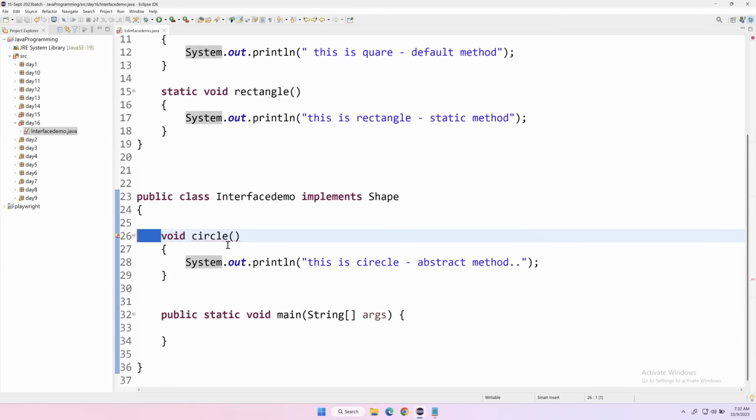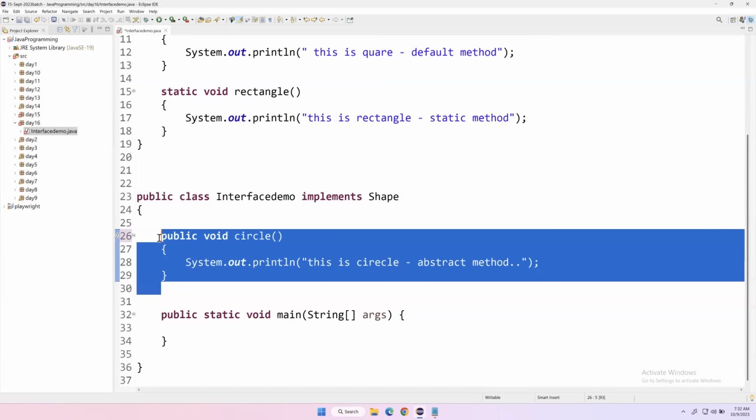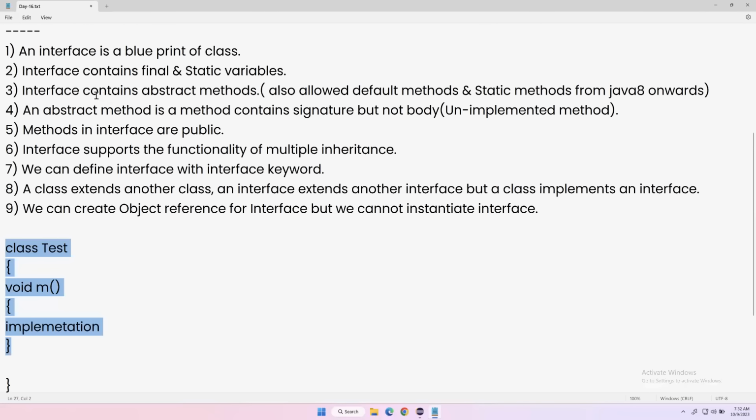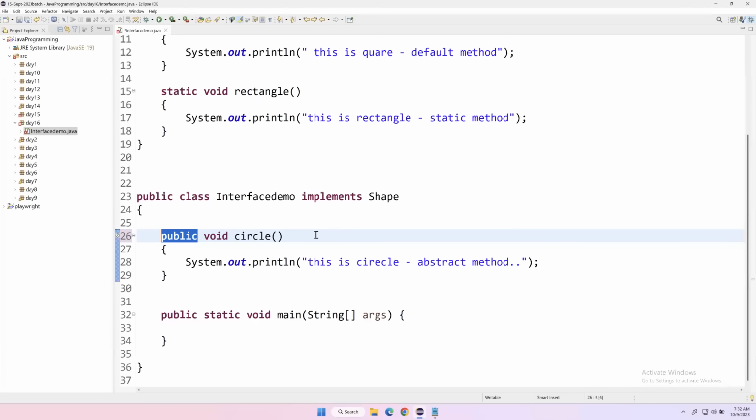So what is the solution for this? Yes. Whenever you are trying to implement an abstract method, you have to specify the public keyword. Don't forget this. Whenever you're trying to implement any abstract method from the interface, you should specify public explicitly. That is the point we have discussed here. Methods in an interface are public. Whenever you're implementing those abstract methods in the class, you have to make them public. Is this point clear, everyone?